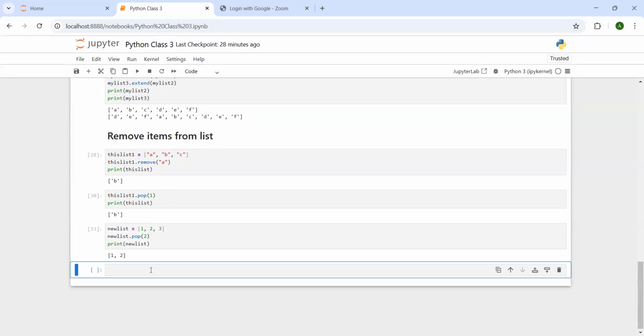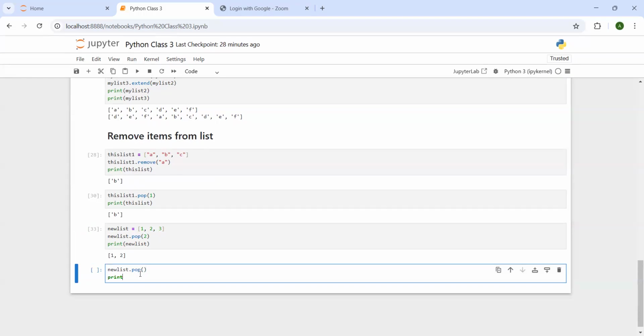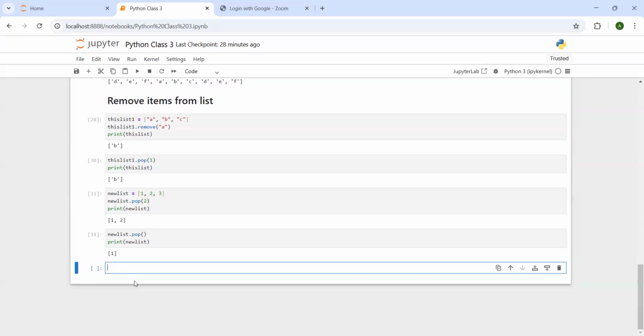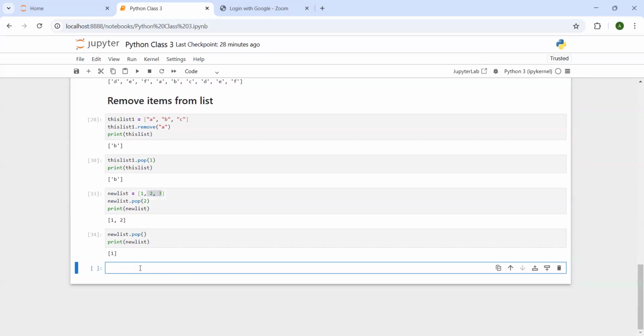And if you only write pop, then what will happen? See, suppose this is the list that we are talking about, new list dot pop, and I have not written any index number here. And then if you print this new list, then see what happens. It will remove only the last item. So again, there is some issue in the name. It should remove the last item only.